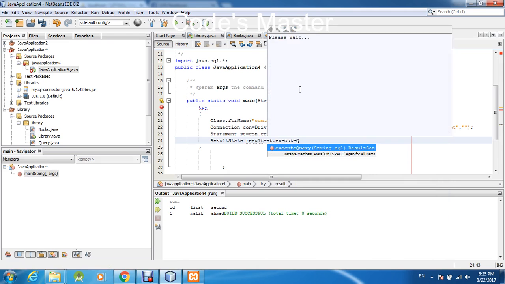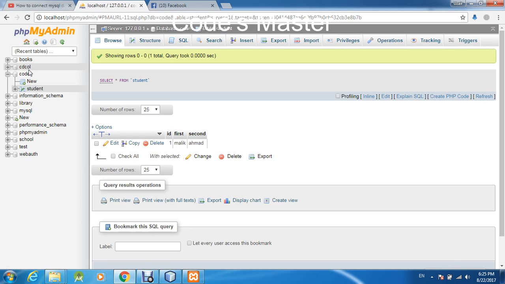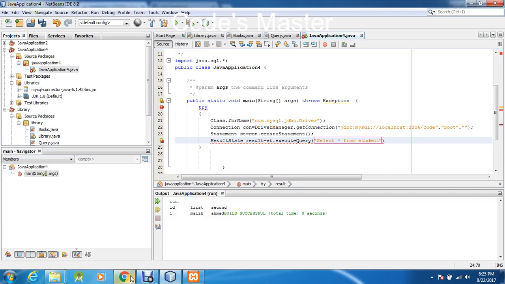Execute query. Here we give a query: select. What do we need to select? Star, all the data in our table, all the data in our table in the code database, from the student table we created in our code database. Here you can see our code database, here the student table, here is the record, so we can retrieve it.